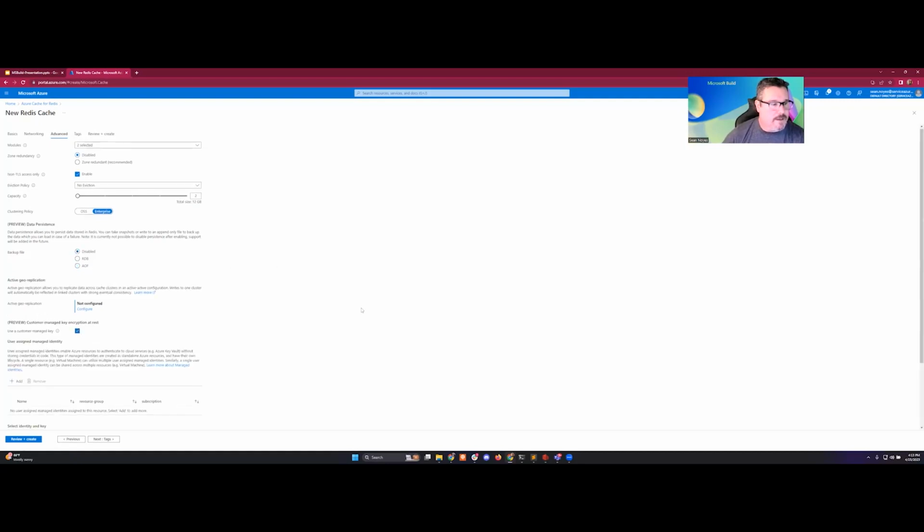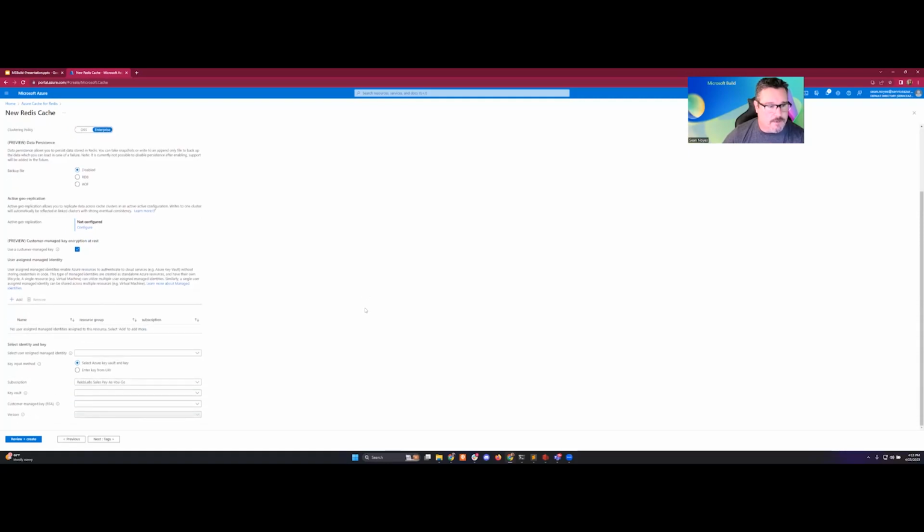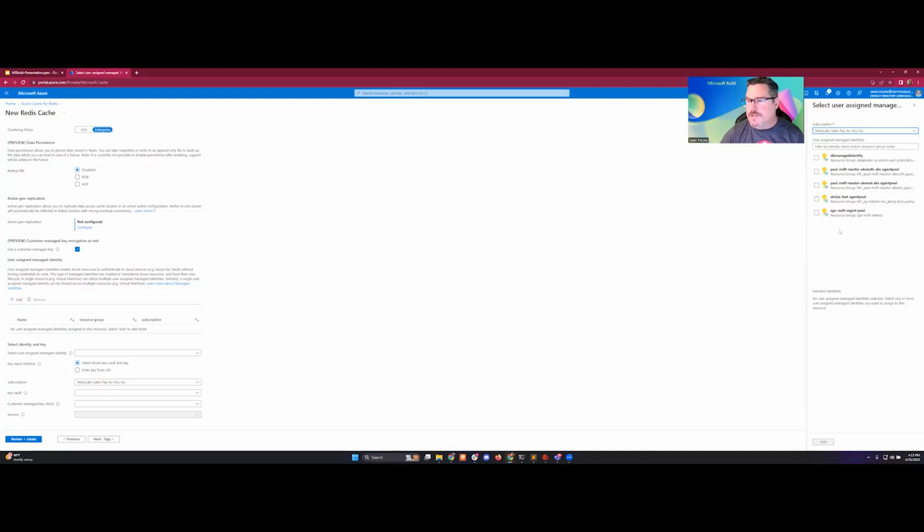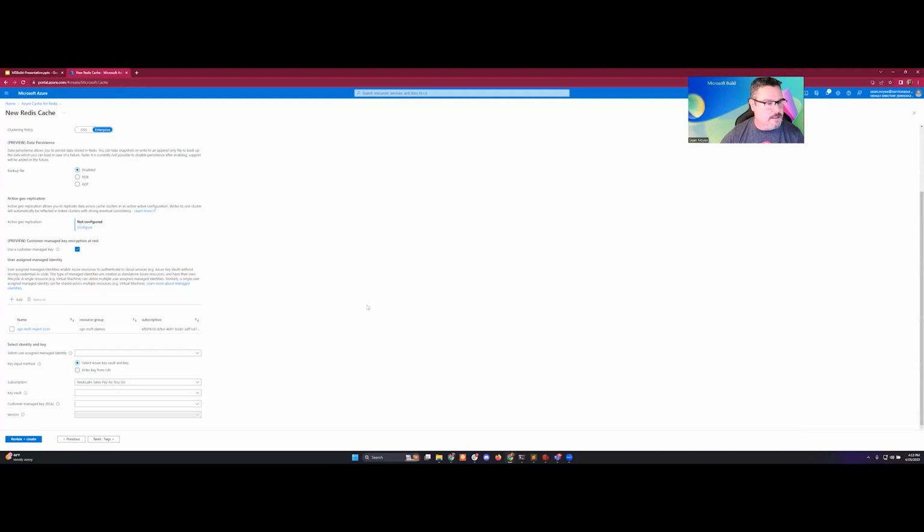Now, here at the bottom, we have the customer managed key encryption at rest, which is a very new feature. There's a couple of things you have to have already pre-configured to use this. So in this case, what we need is a user assigned managed identity, which I already have here. And I select it and add it. And then that'll fill up some of these.